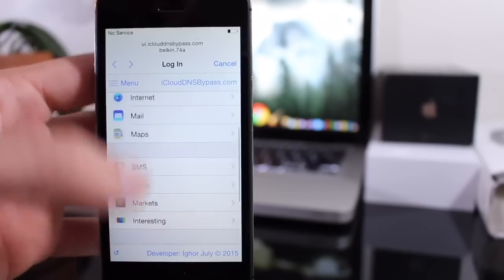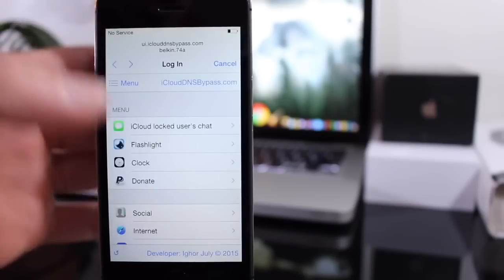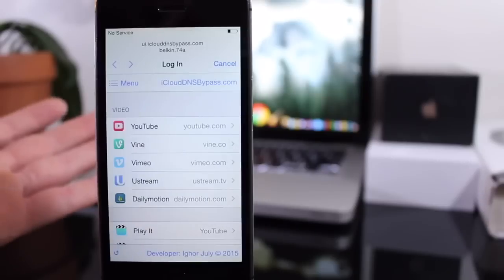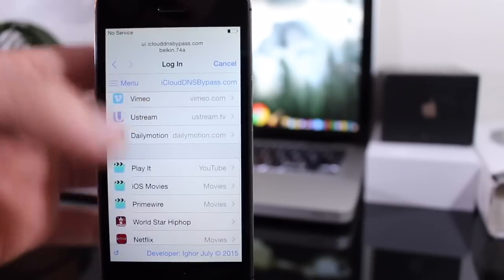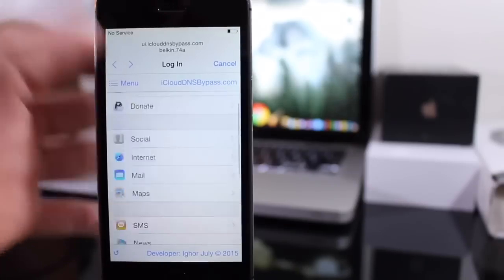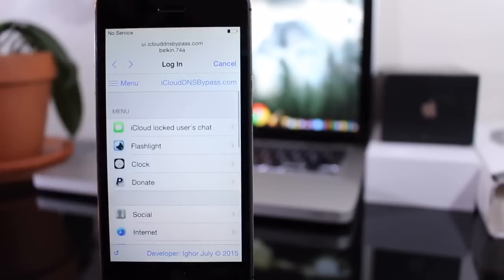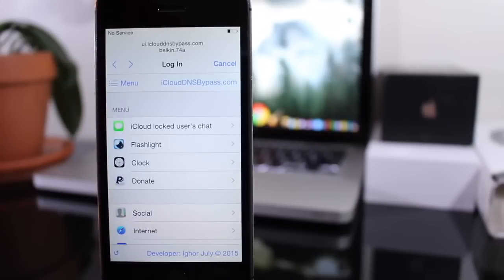Keep scrolling down here. You got maps. You can also use maps, so it's really, really cool. Google Maps there. You can use as well. And my favorite part is the videos where you can watch YouTube. There you have it. You can also connect to your Netflix account and watch your movies and TV shows. So you do get some of the features back on your device by doing this. Now you don't get all the functionality back, but at least you get some of it back and you can enjoy your device to a certain extent.